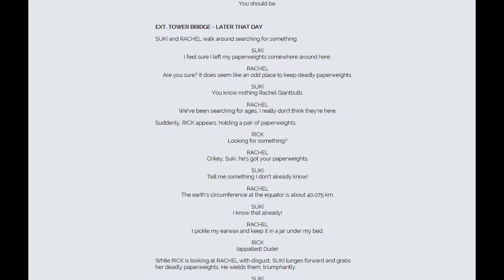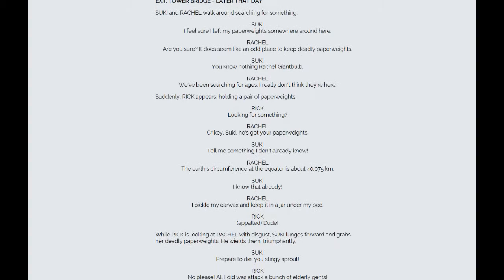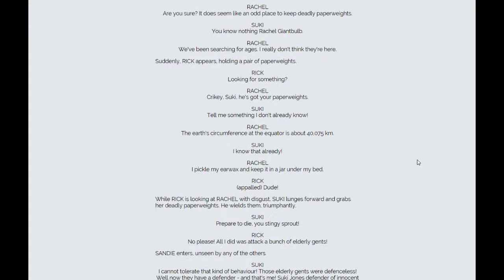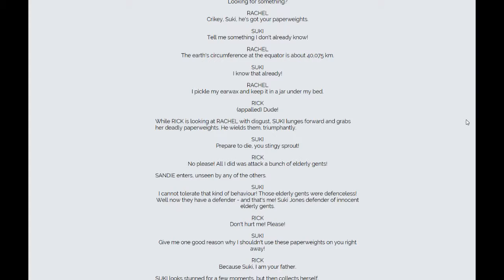Suddenly Rick appears holding a pair of paperweights. Rick: Looking for something? Rachel: Crikey, Suki, he's got your paperweights. Rick: Tell me something I don't already know. Suki: The Earth's circumference at the equator is about 4,075 kilometers. Rick: I know that already. Rachel: I pickle my earwax and keep it in a jar under my bed. Appalled: Dude! While Rick is looking at Rachel with disgust, Suki lunges forward and grabs her deadly paperweights.